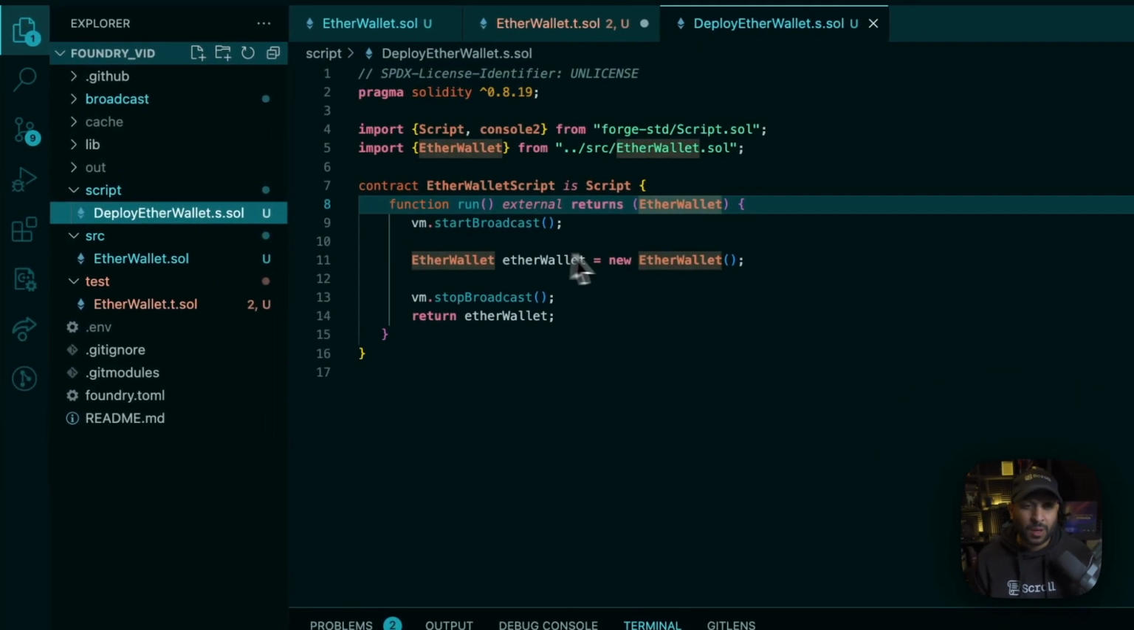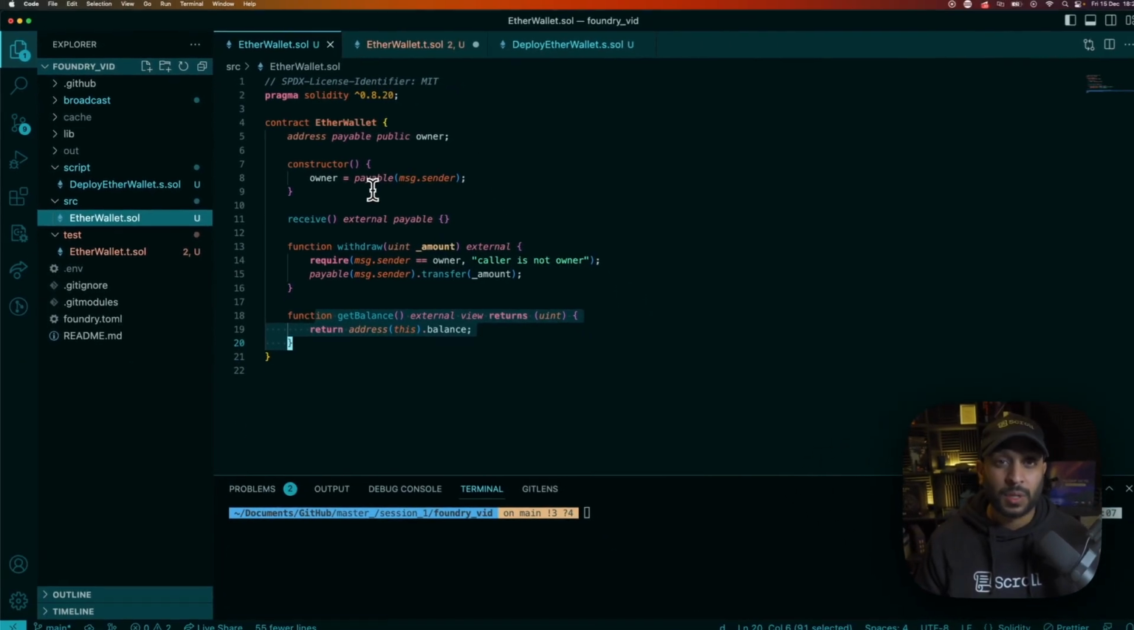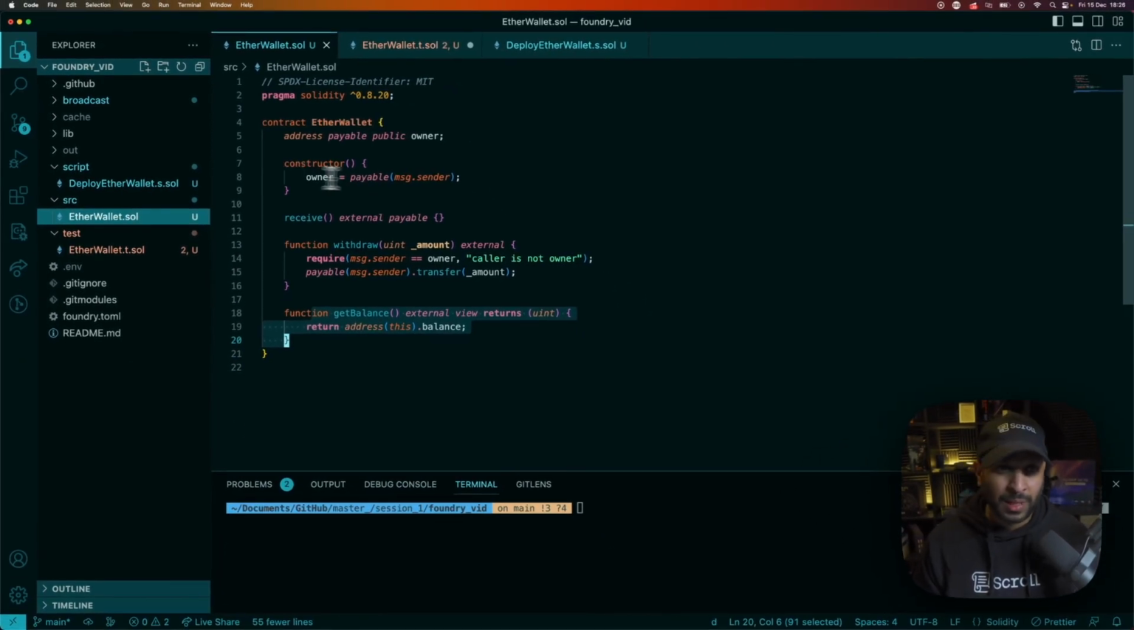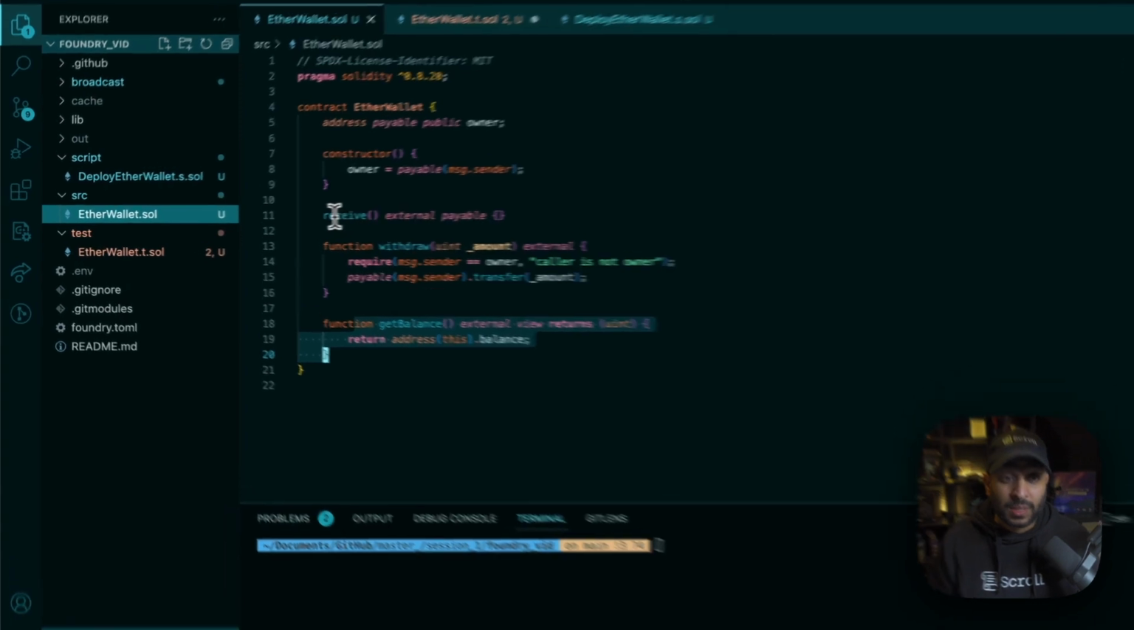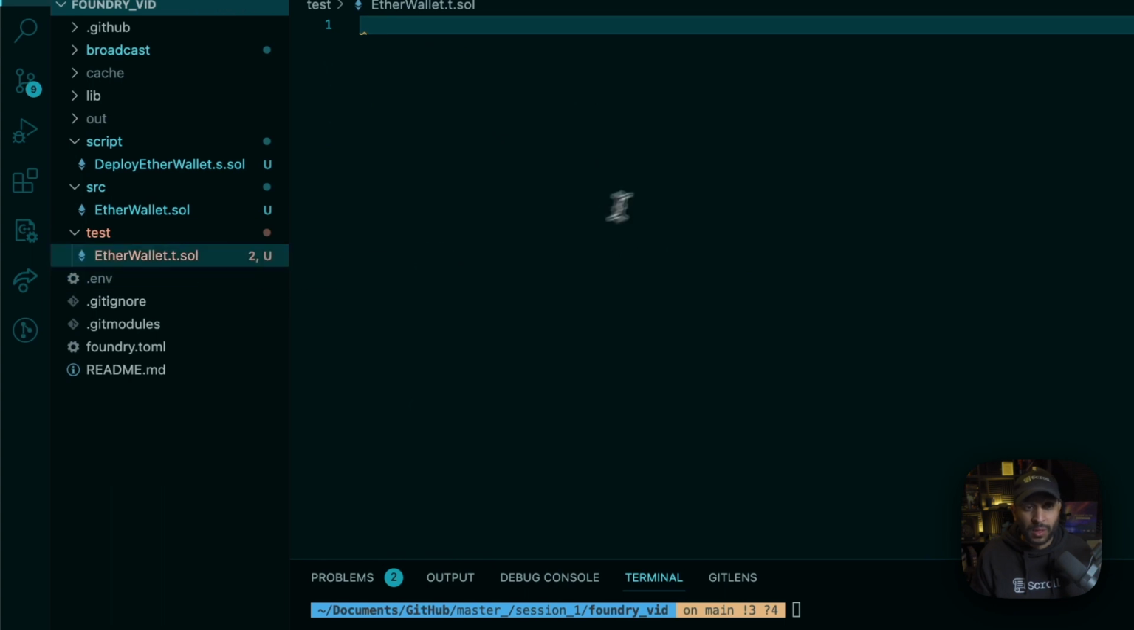Okay, before we start coding, let's take a look at our smart contract. It's a basic Ether wallet that I got from Solidity by Example. Upon deploying, we set the owner, which is basically the deployer. This contract is able to receive Ether. We make sure that only the owner can withdraw any crypto from this smart contract, and it has a getBalance function to get the balance of the smart contract. All right, cool. Let's dive right into it.